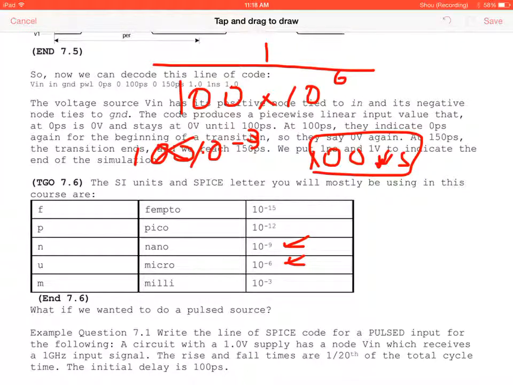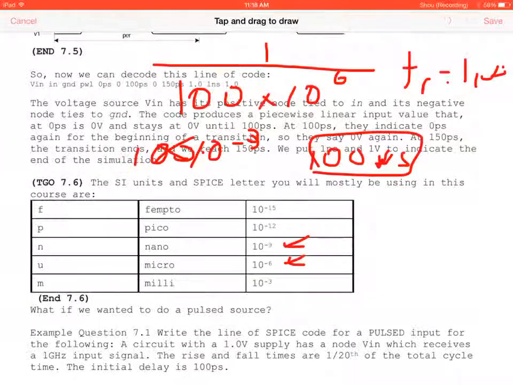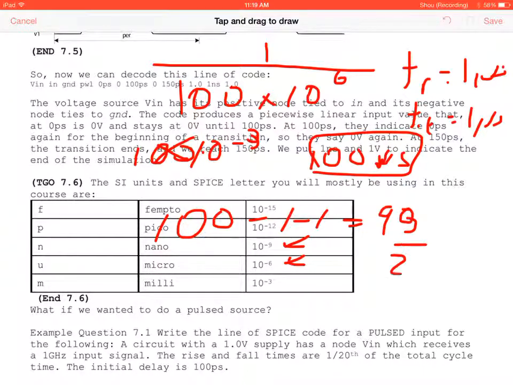Then based on that, let's say your rise time is 1 microsecond, and your fall time is 1 microsecond, right? You're going to have 1 rise and 1 fall per cycle, right? So what you're going to do is then you'd have 100 minus 2, so that gives you 98. So you divide it by 2. That's going to be 49, right?